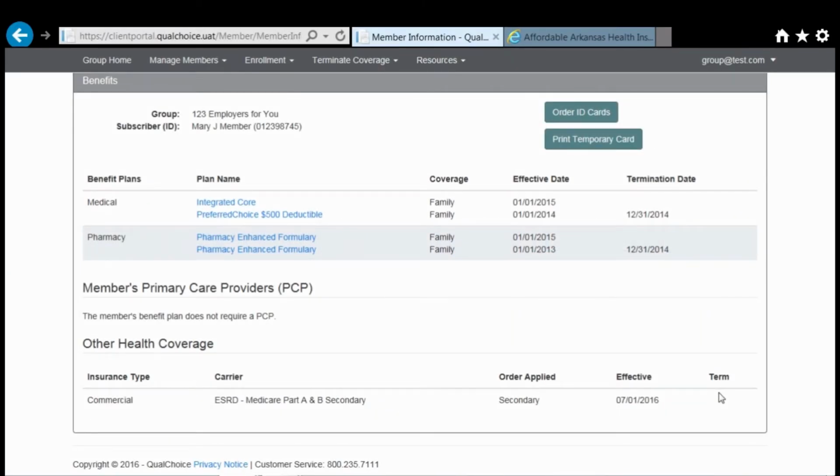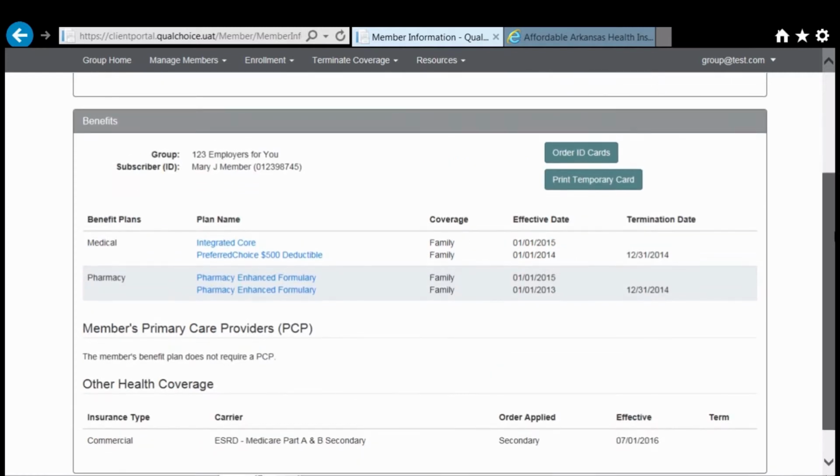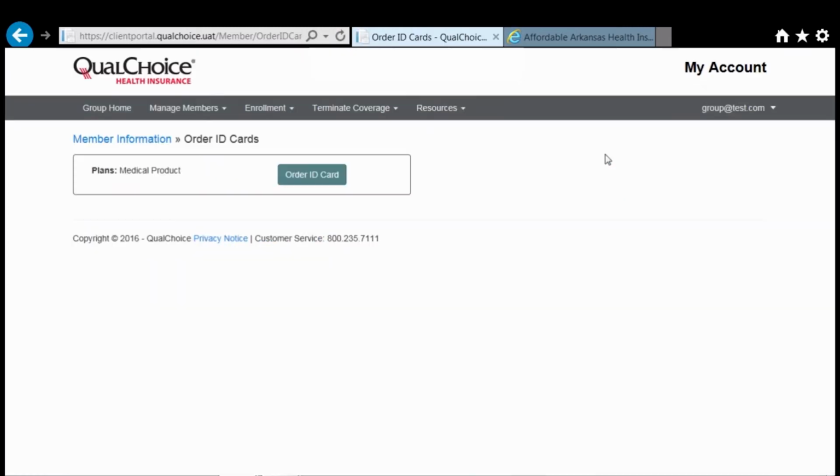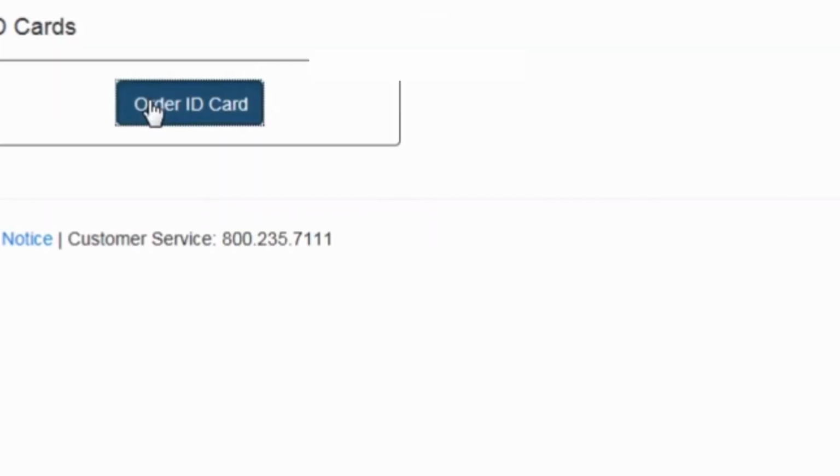At this time, we will now move on and order an ID card for Mary. To order an ID card, there are two ways to do this. From Member Search, you can simply click the Order ID Card button. And here, it'll show Medical Plan. Simply click the Order ID Card.